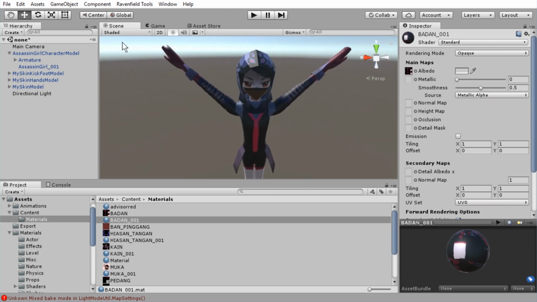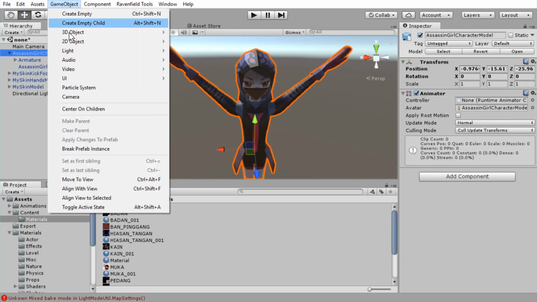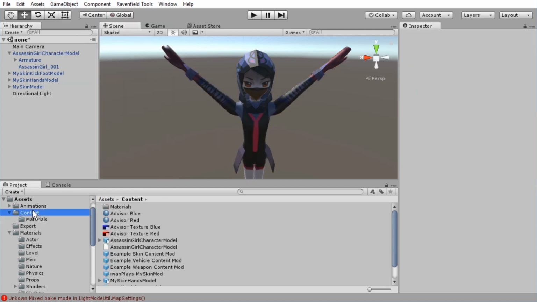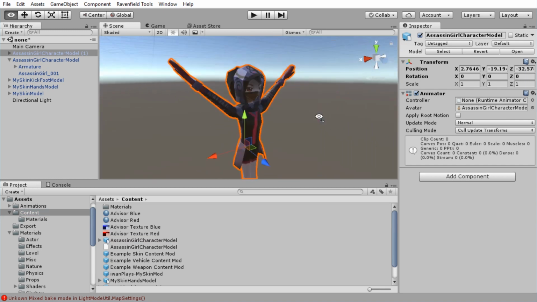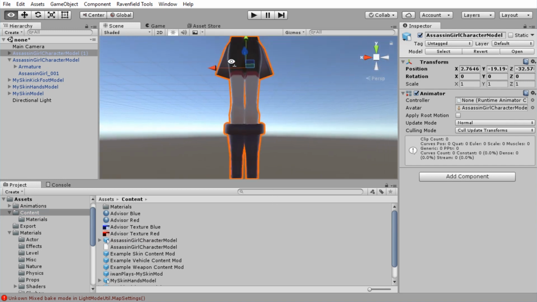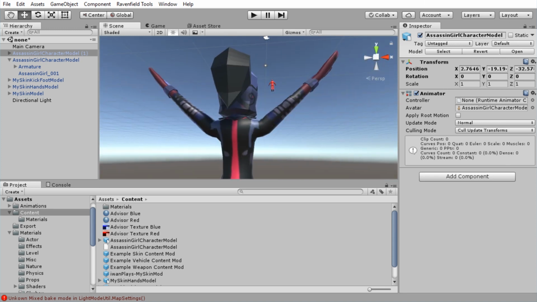Let's select the Assassin Girl character model and go to game object. I thought we could apply changes to prefab, but apparently we cannot. Because it's not a prefab, let's go to content and try to drag her in again. And it seems to be working fine, because we fixed all the textures and everything else is already alright. Alright, great.